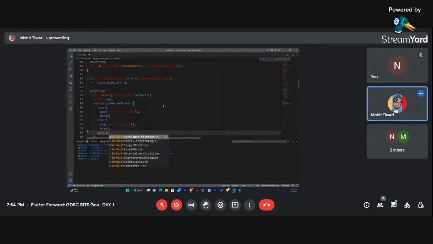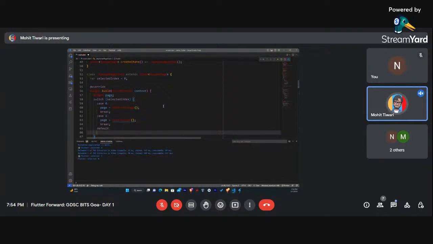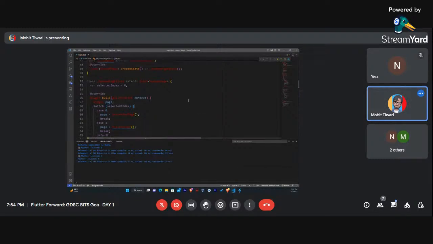And in the default, I'll say that there is some error. So I'll throw an error saying that the index cannot be any value other than 0 or 1. Okay. So what we have done is we have declared a new page variable of the type Widget, which will hold the widget which is supposed to be displayed on the screen.